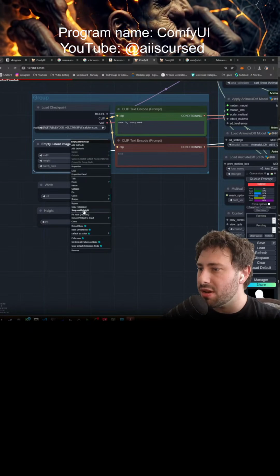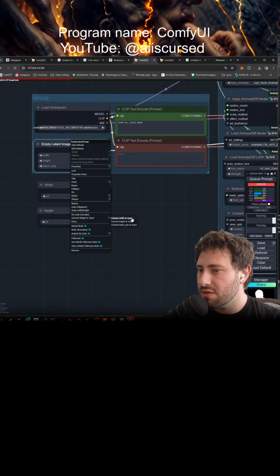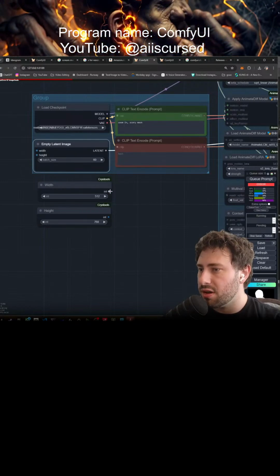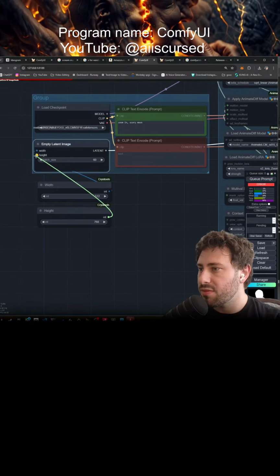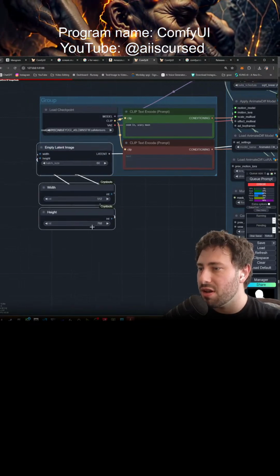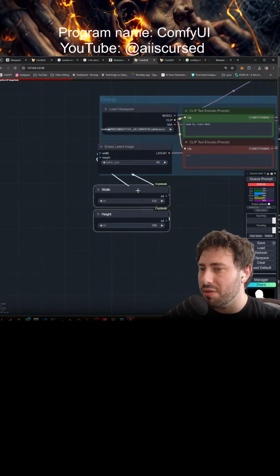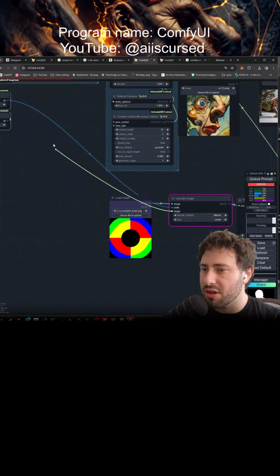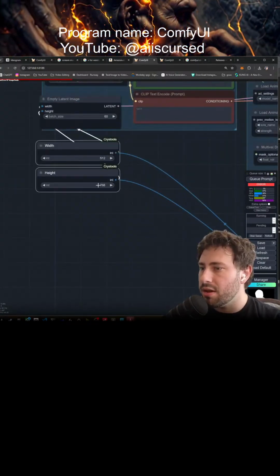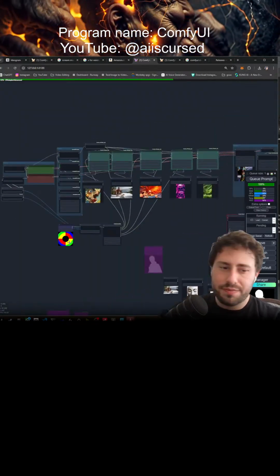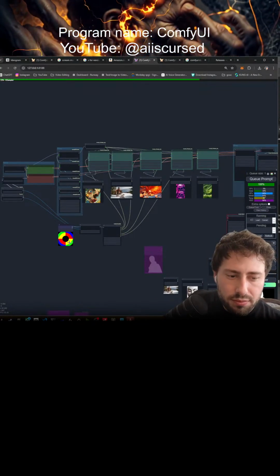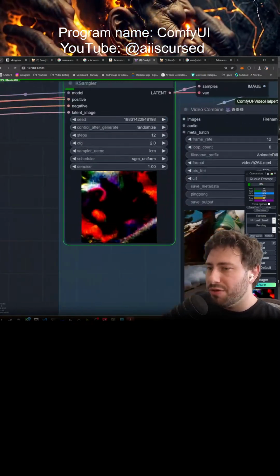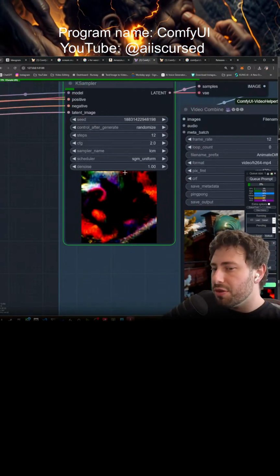That means I need to change the empty latent to inputs. Convert that to... Okay. So now we have a global width and height, as you can see. So we're going to plug it into our empty latent. We're also going to plug it into this because it's asking for it, the upscale image node. And now we should be good to go. So Q prompt. And we're moving. Looks like it's working beautifully.